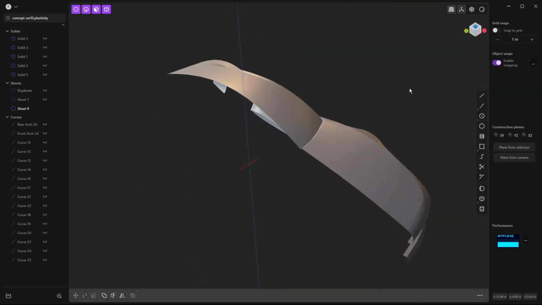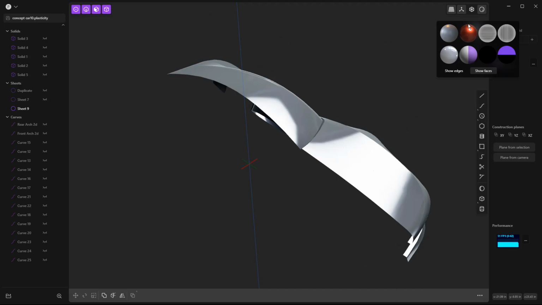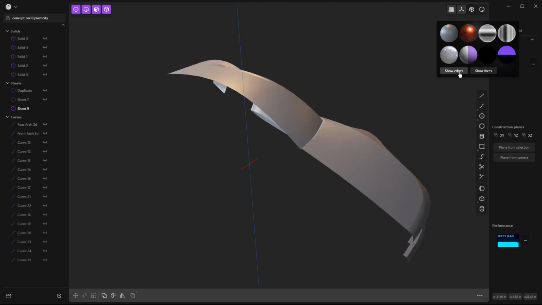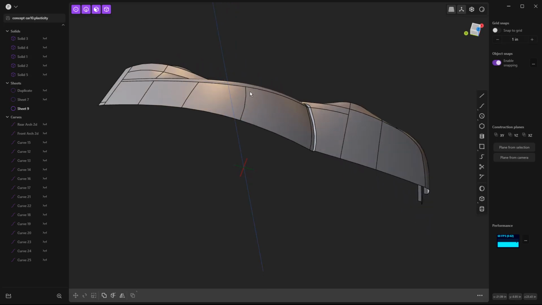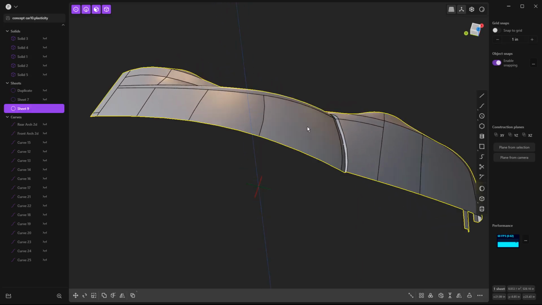So to get started, we're going to get rid of the other side of the car because there's no point in working on both sides unless we absolutely have to. And what I want to do is duplicate the glass, pretty much everything here.